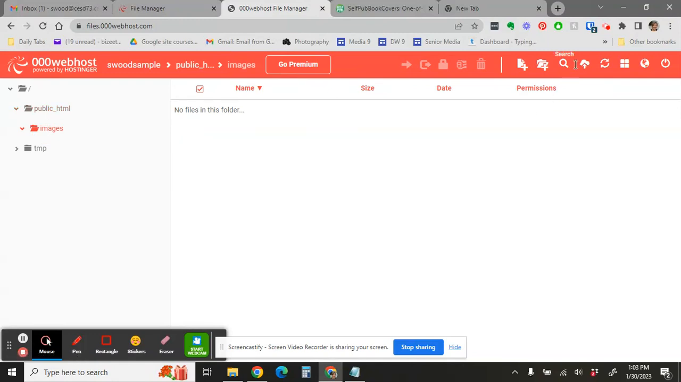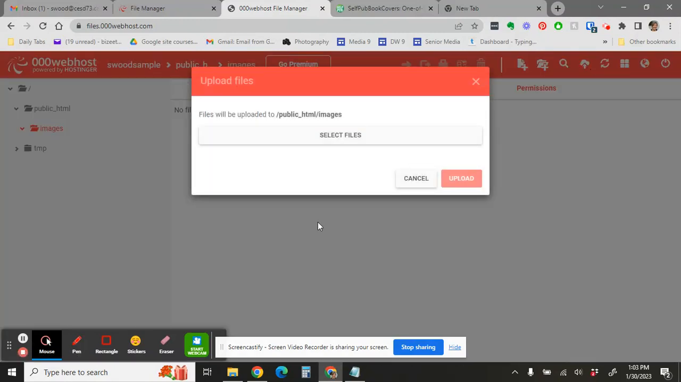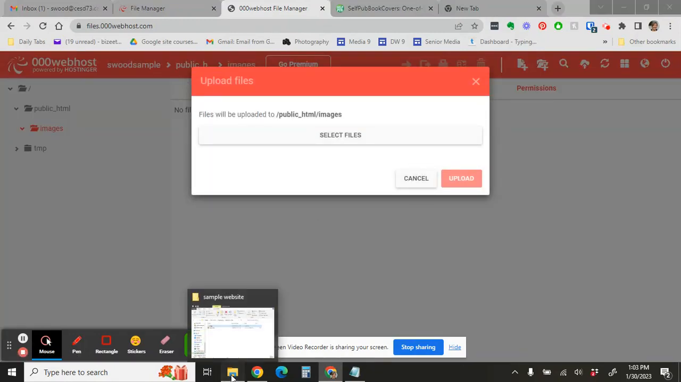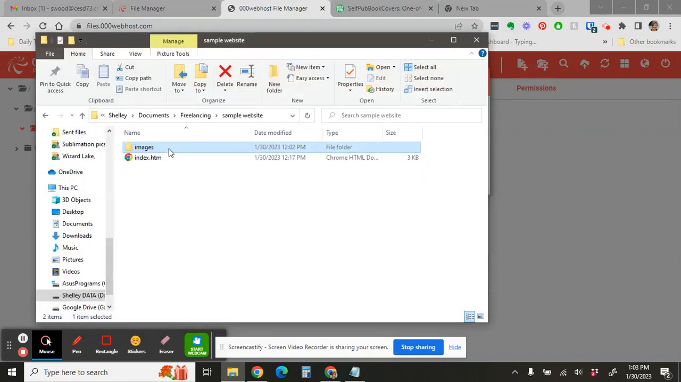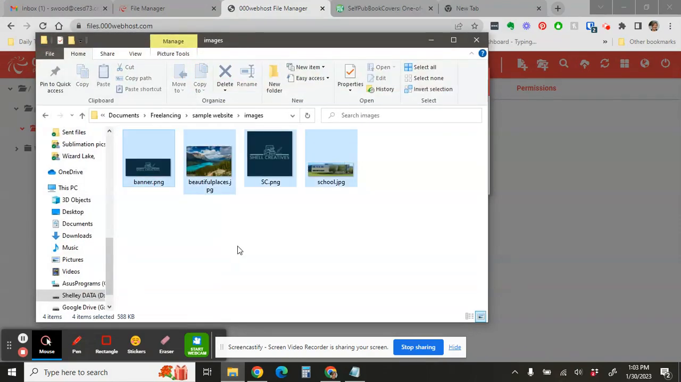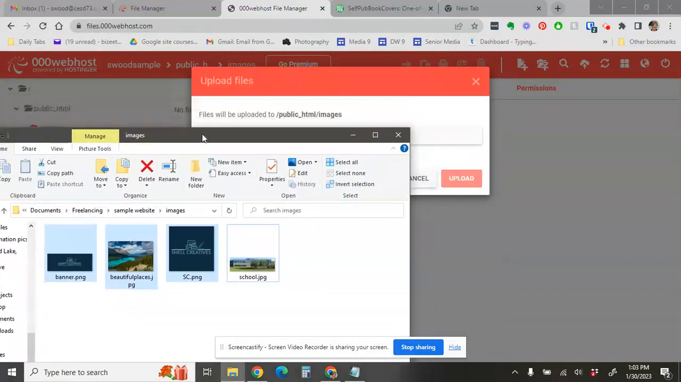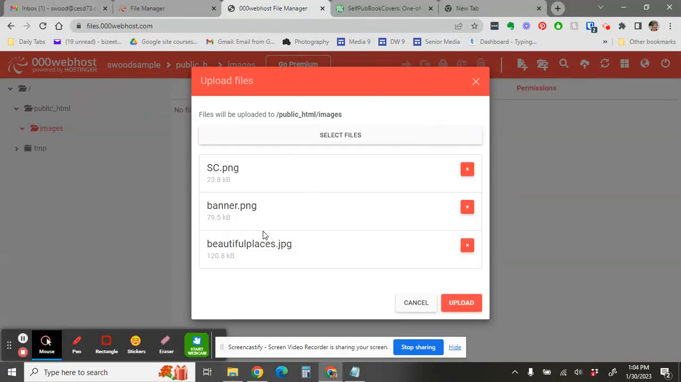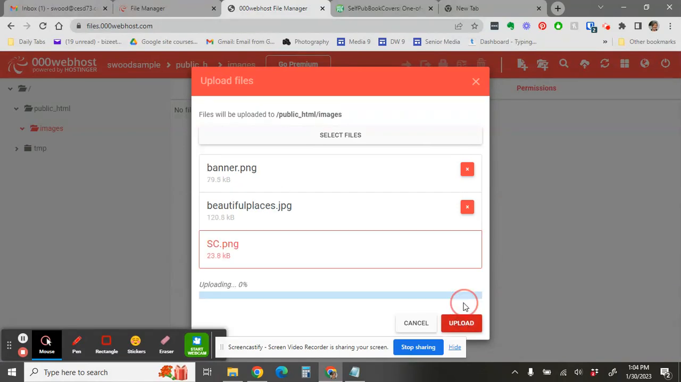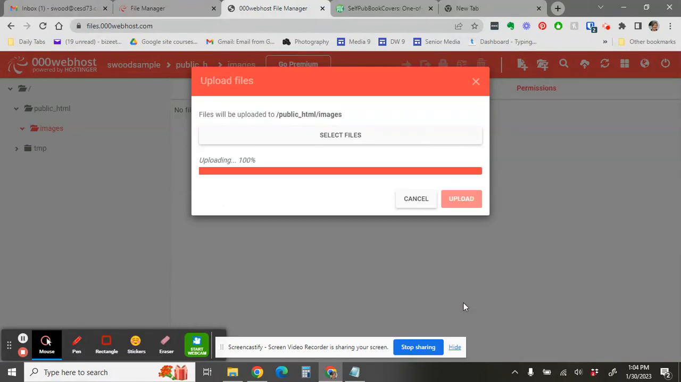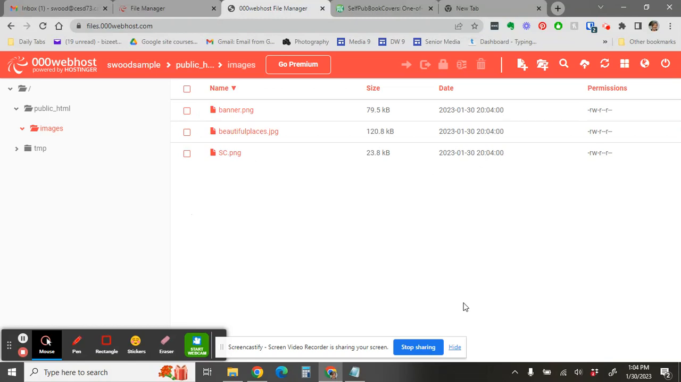And now I'm going to upload my images. So upload my files. I'll go back to that folder. I will go into my images. I will grab all of them that I need. Actually, I don't even use this one, so I don't need it. I can take those 3 that I need, and I'm going to drag them into here. There's the 3, say upload. And my website is now live.